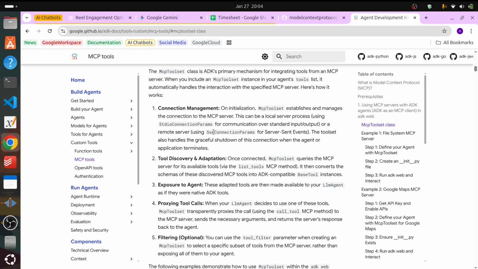Now let me tell you what these three are. StdioConnectionParams is where the MCP tool is like a child process to the ADK. We will run the tool as a command line argument. So it's like running the Python tool via the command line itself by creating a child process in the ADK. So it is entirely in the local environment. The next one is SseConnectionParams. It's like a streamable connection.